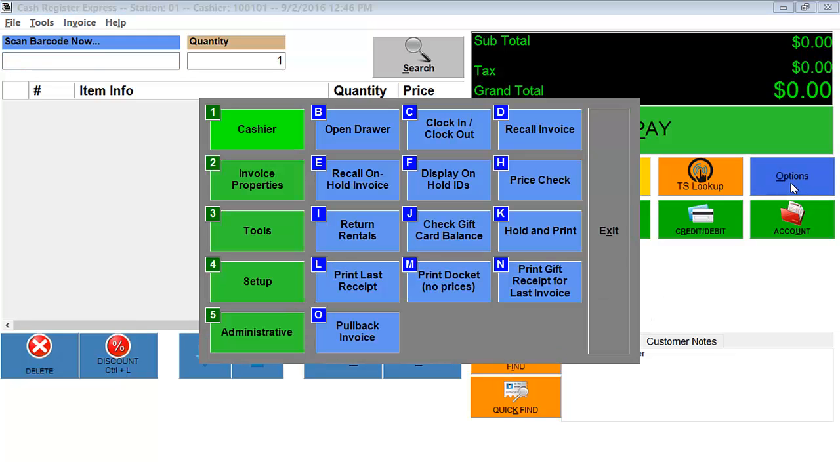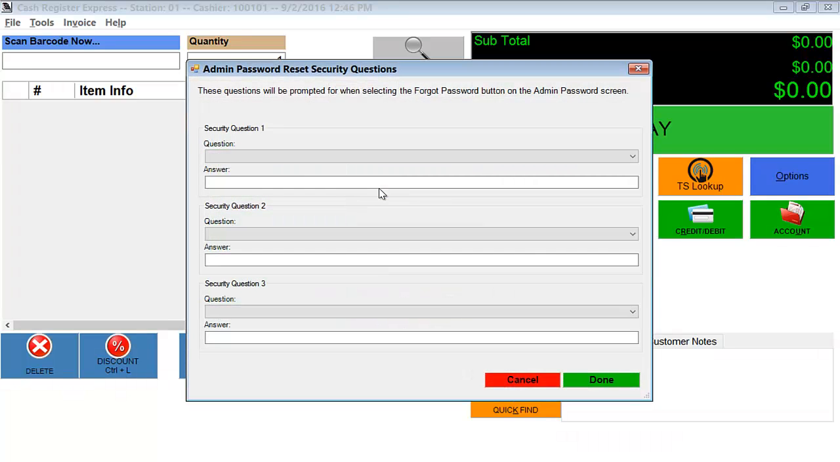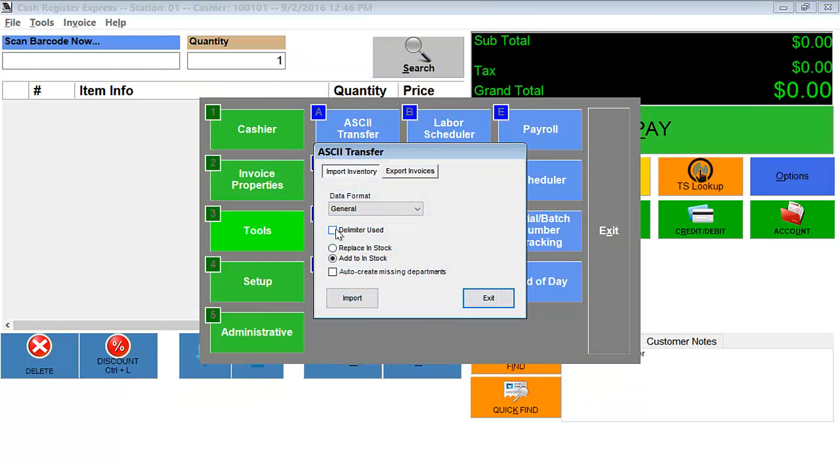So go to Options, Tools, ASCII Transfer. You should do a backup if you have a database already. Do a backup first before we do this. Click Delimiter Used, comma. It doesn't matter at this point with a blank database which one you check here, but do check Auto Create Missing Department, because we don't have a grocery department, this will make it.